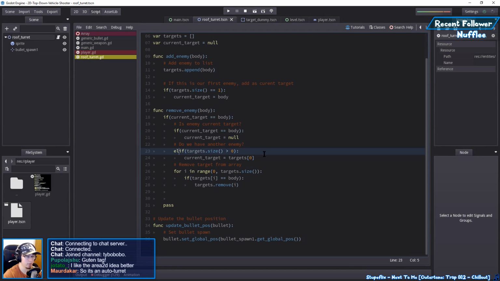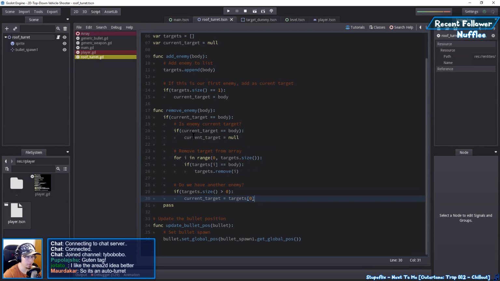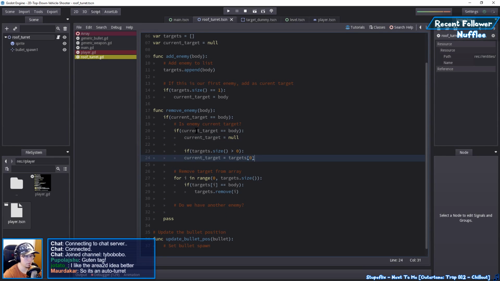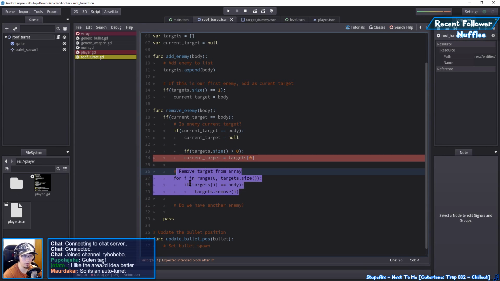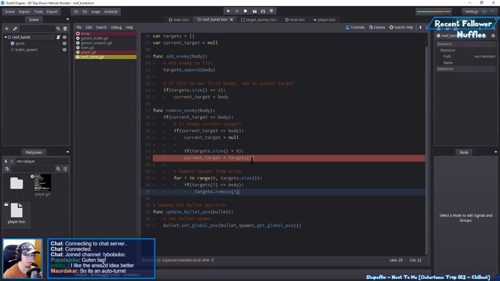Let me think. Move it down a bit. Is the enemy current target? Then you remove it. Then you remove the target from the array. Okay, this is fine. However, we won't just... Only if this is true. Okay, I see what's wrong here. It should actually just put that inside here. So if the target was the body, now we have to change the target. Otherwise we won't have to change the target. We can just remove the enemy from the array. Haha! I think we got it.